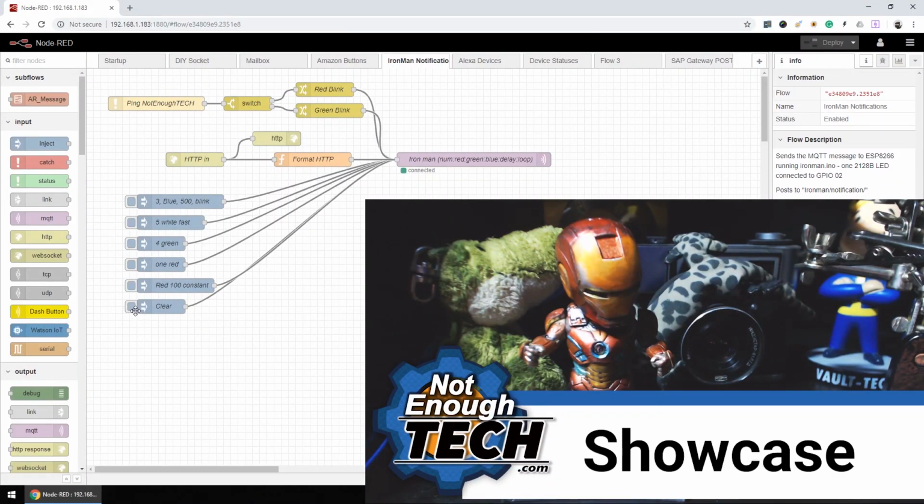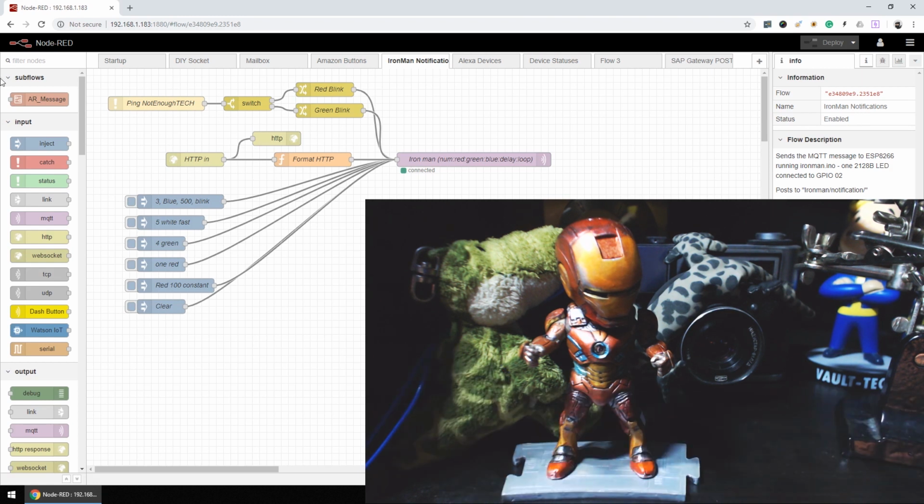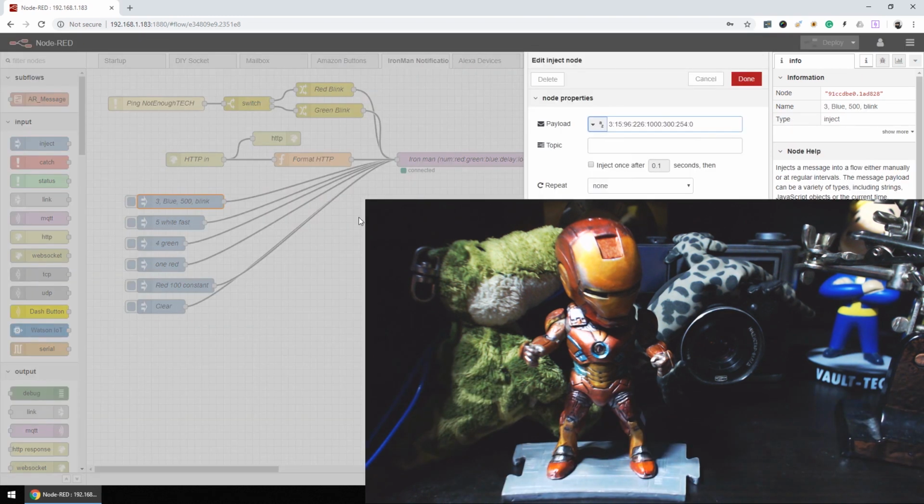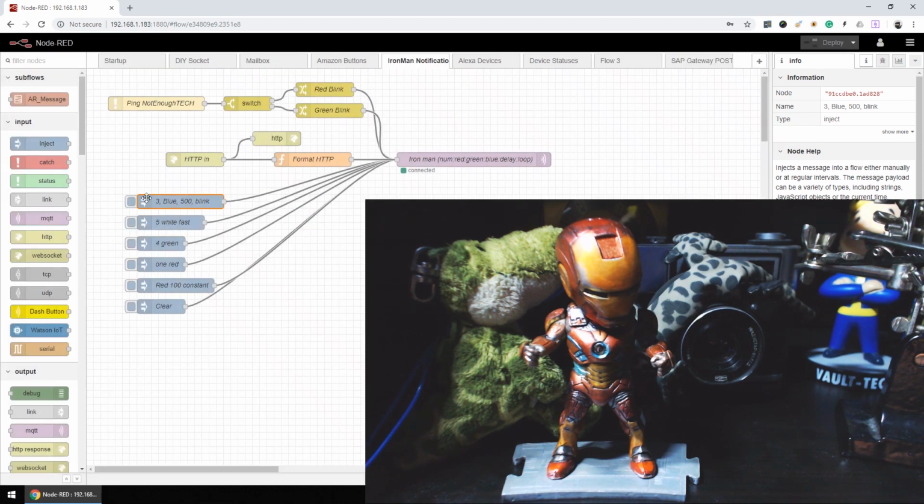As you can see, guys, I've got a small showcase for you. I've got predefined strings in each one of the input nodes. So this one is for three blinks in blue. I can do one red one. Or if you want, we can have a continuous fast red blinking, and it's going to continue until I clear it.